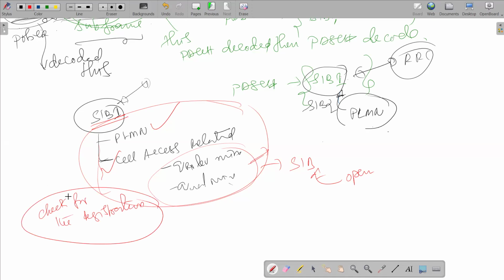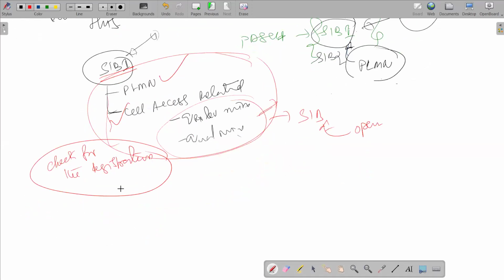And there is one timer, the RRC setup request T300, but that is later, it is in SIB2 actually. We don't see it here. This is the first checker, whether the UE can select the cell.